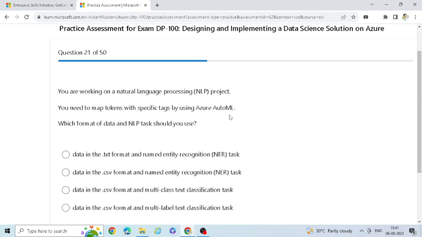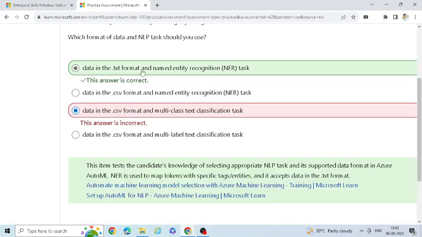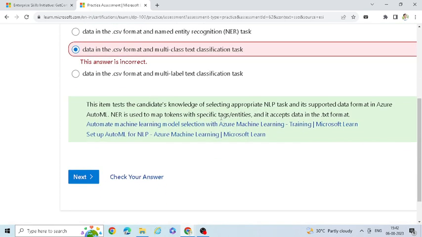You are working on natural language processing, NLP. You need to map token-specific tags by using Azure Automated Machine Learning. Which data format for NLP tasks should you use? Data.tsv format, names and... Let's check, guys, option C. Oh, option A is the correct answer. Okay, you can read out here. Go ahead next question.